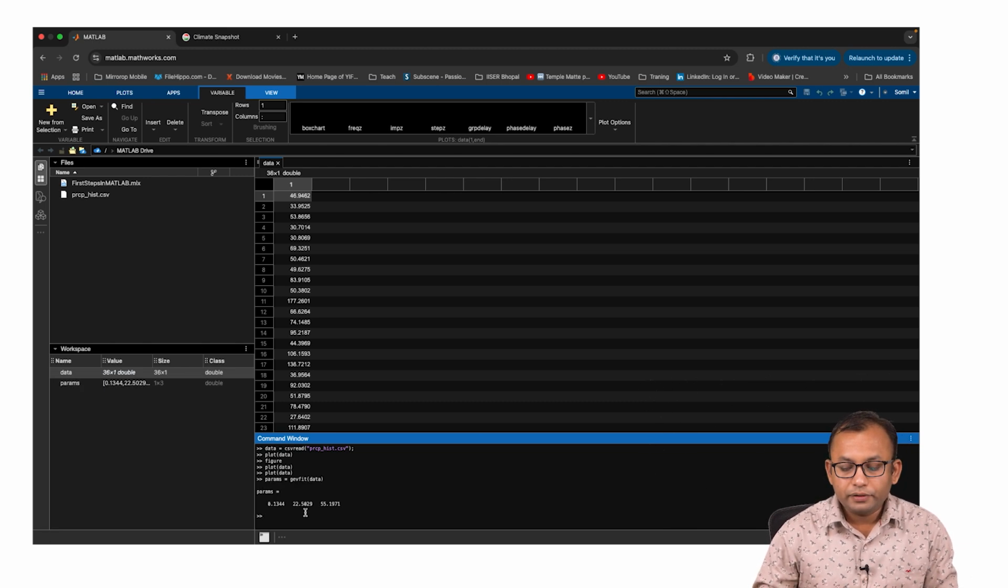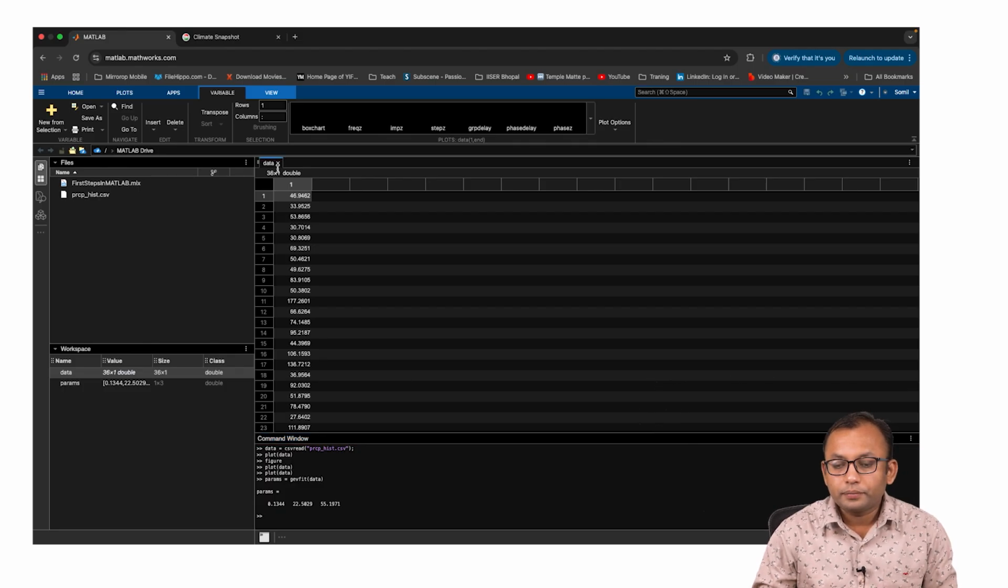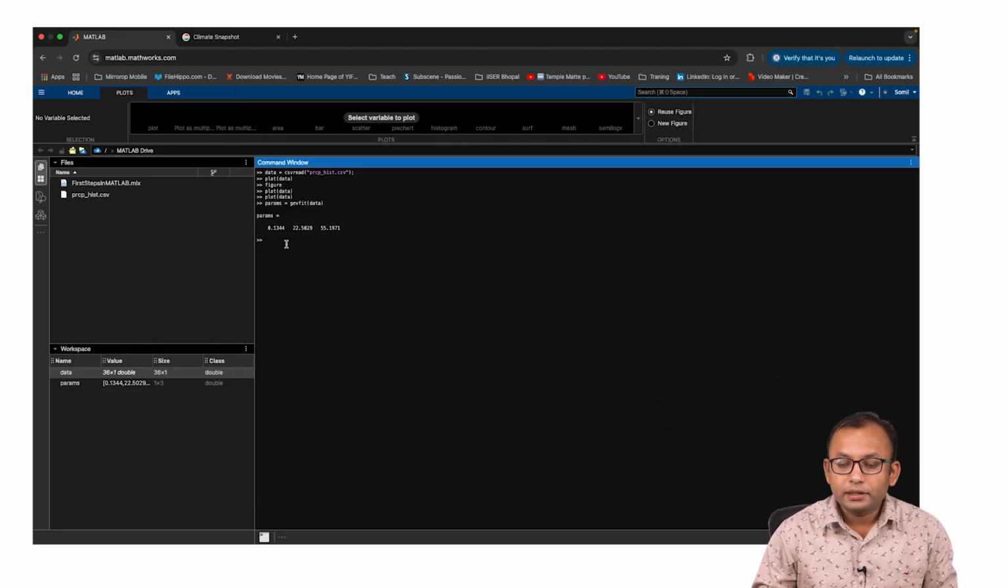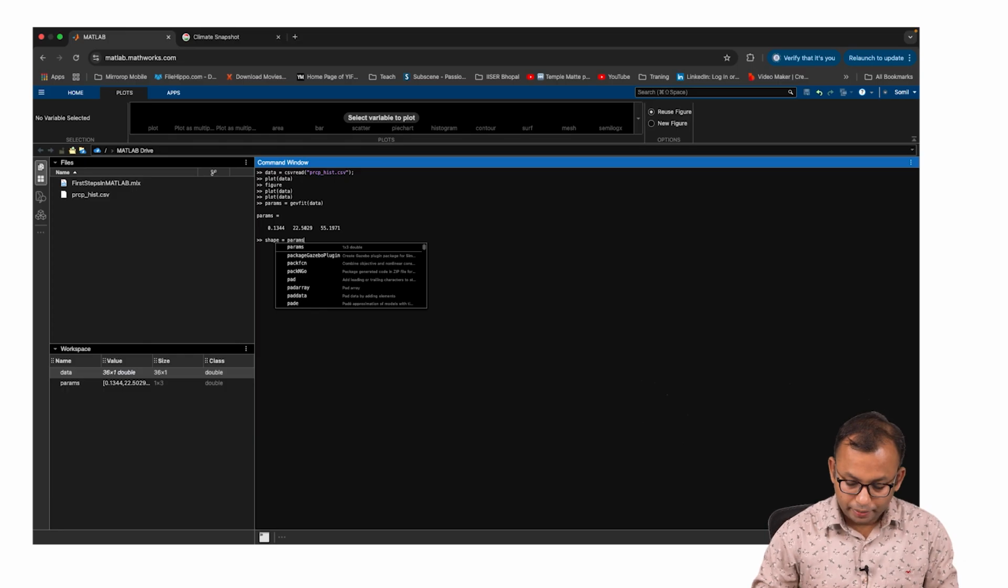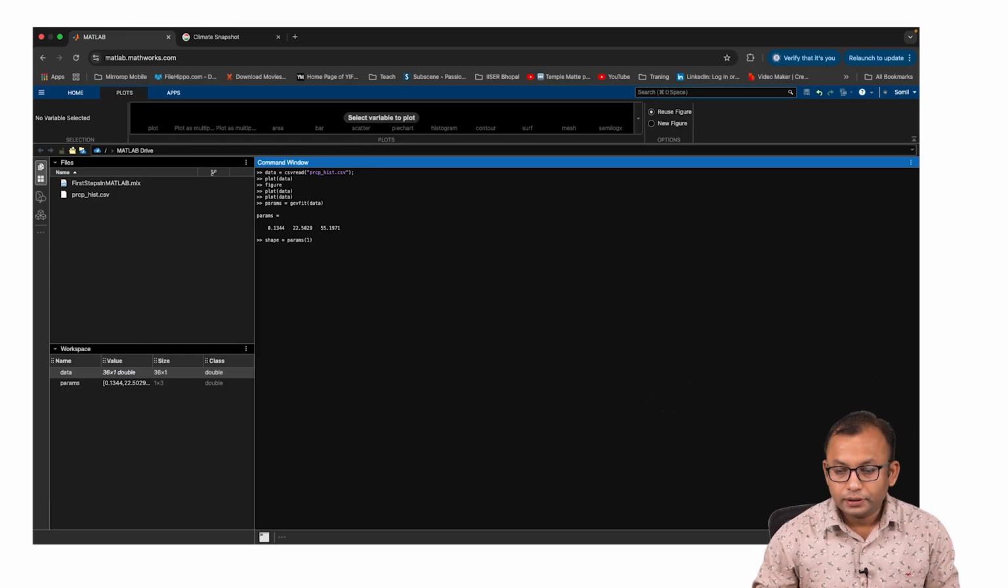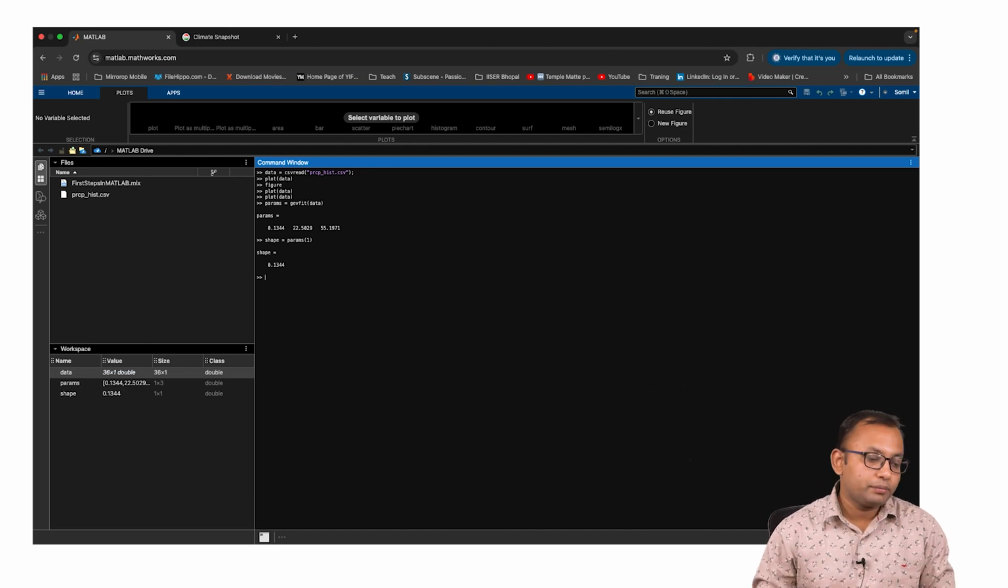So, this will basically give you the exact parameter values for our GEV fit. You can see here that all the parameters are positive, which means the shape parameter is positive. The first parameter is called the shape. Shape is equal to the first parameter, that is 0.1344. That means this data set has a positive shape.